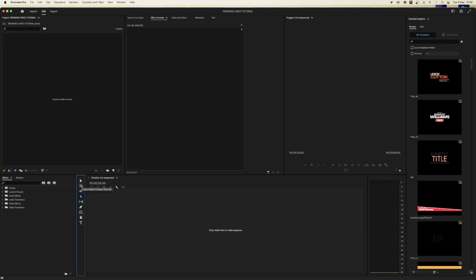You also have the track selection forward. Just go through them, and you have the razor cut. So some of these things, you'll be needing them. This panel here is where you'll be able to monitor what your audio looks like. If the video that you bring into your timeline does not have audio, automatically you're not going to see anything here.